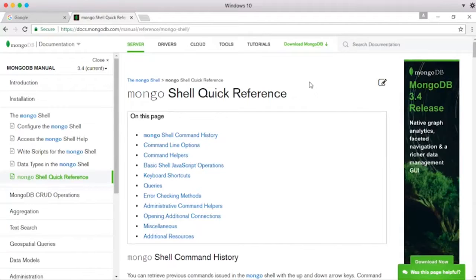Compass doesn't yet fully support the entire MongoDB query language. So in order to do some of the lessons in this course, we're going to need to use the Mongo shell. The Mongo shell is a text-based client that fully supports all MongoDB CRUD operations. In this lesson, I'm going to walk you through installing the Mongo shell on a Windows machine.